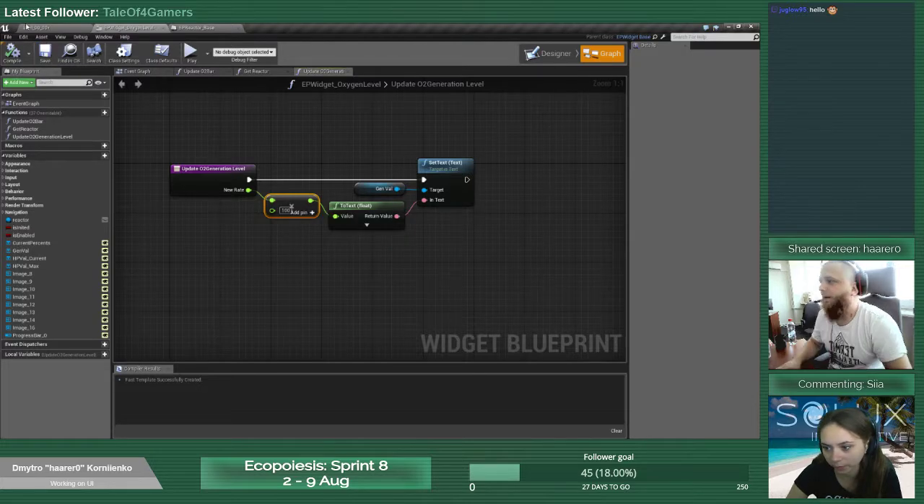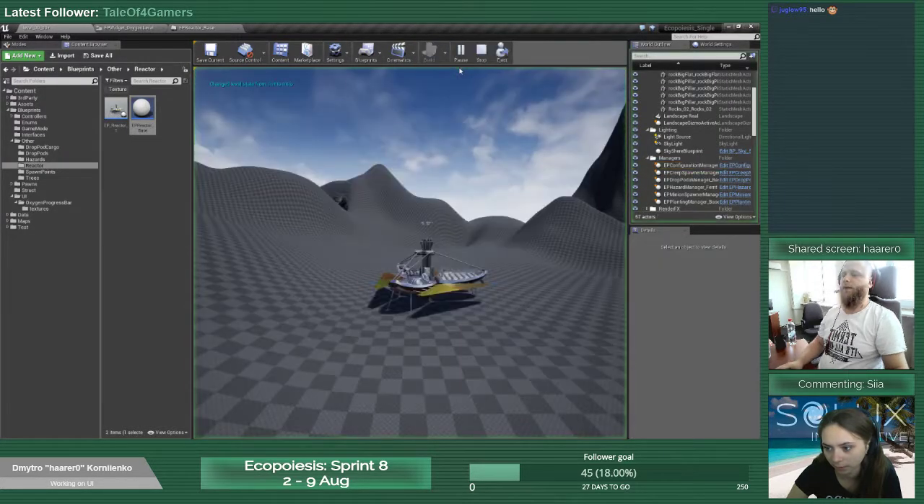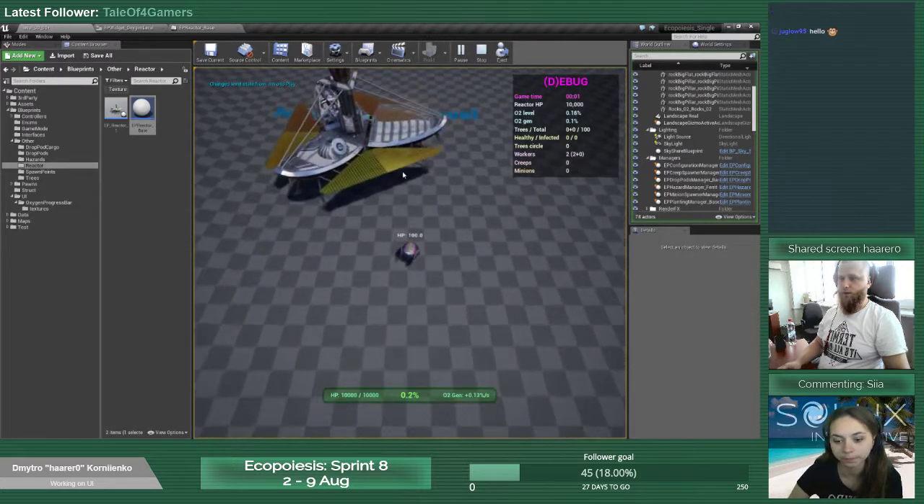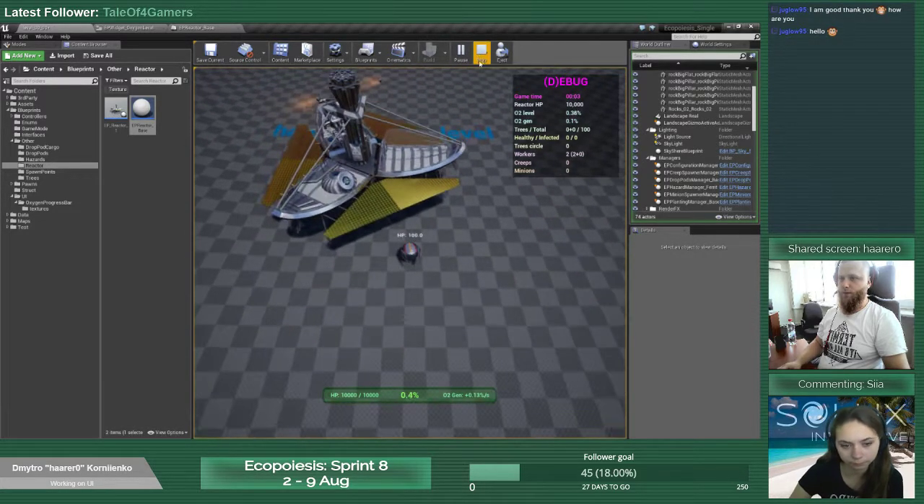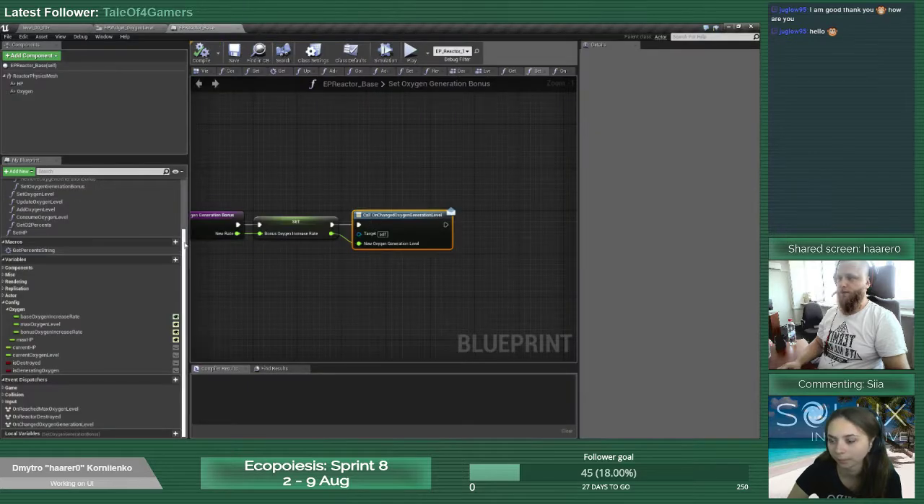What can help us? Also, we need to set initial value.